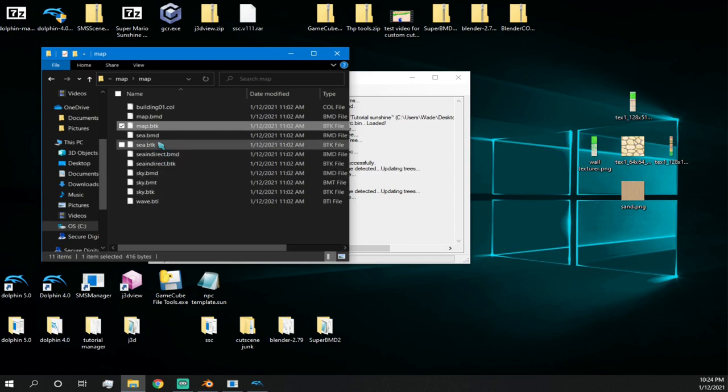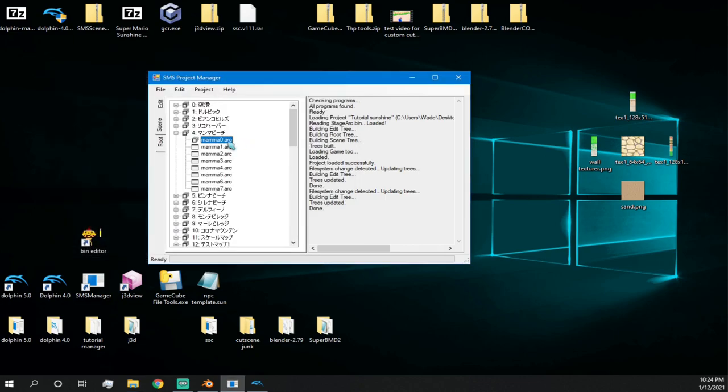Same thing goes for C. If we make a custom C.bmd, you want to delete the C.btk and the indirect files. And then you can re-put them back in and see what doesn't crash or what does crash. But yeah, that's just a rundown of something that does cause a crash sometimes.